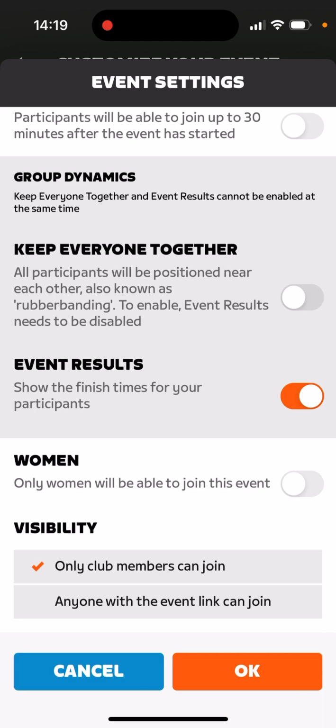And then for visibility, choose anyone with the event link can join. The reason that we do this is that Zwift will not allow, for protection purposes, under 16s to join clubs. If you have some club members who are under 16 who want to take part, and we want to encourage youngsters to have a go, they score extra points, of course, then they will need to be able to join while not being a club member. So anyone with the event link can join is best.